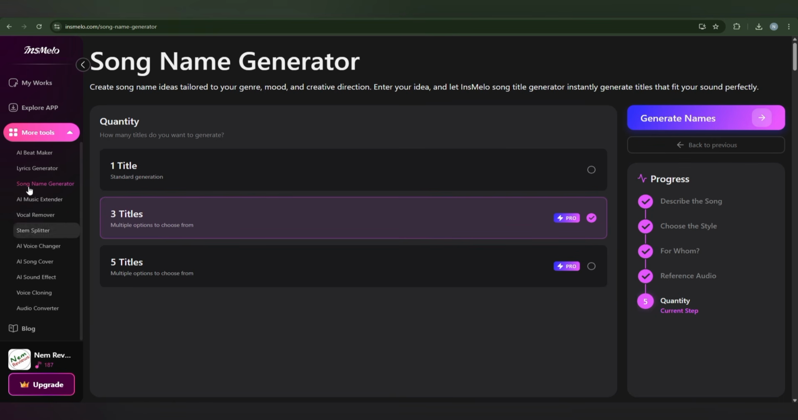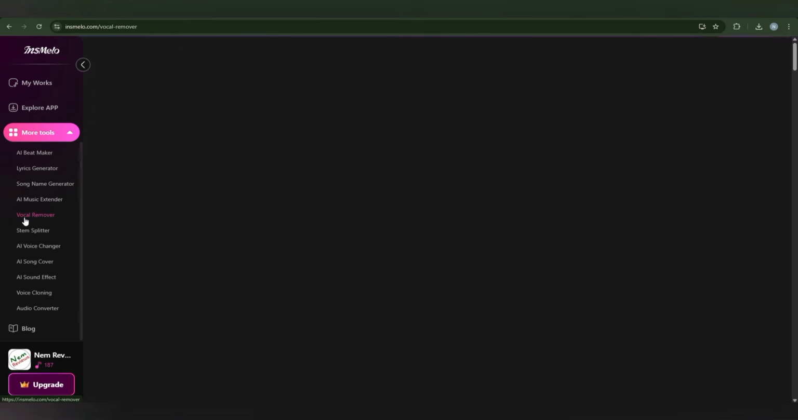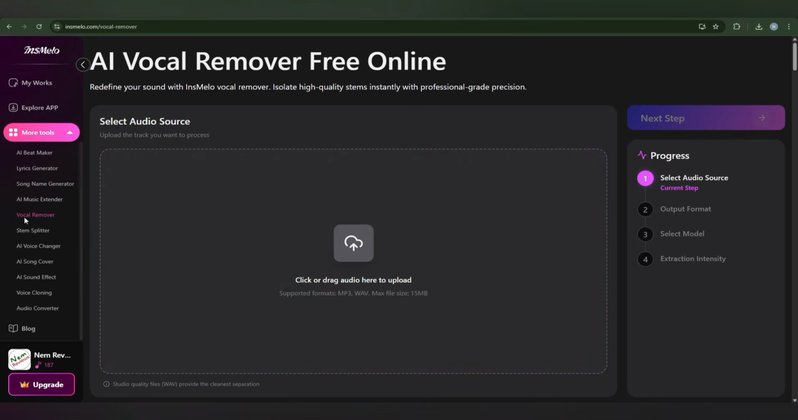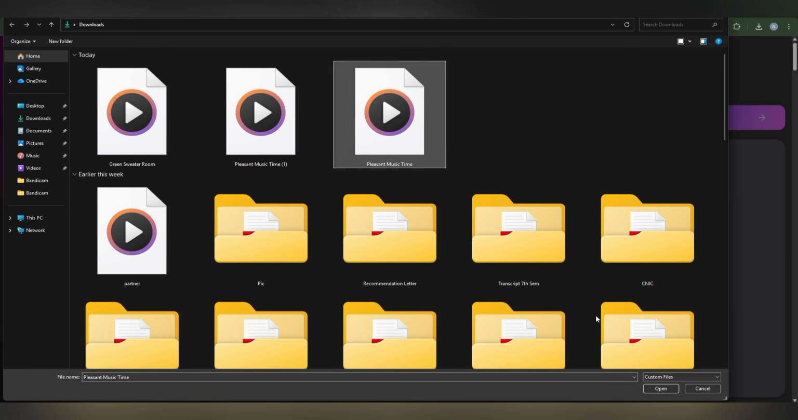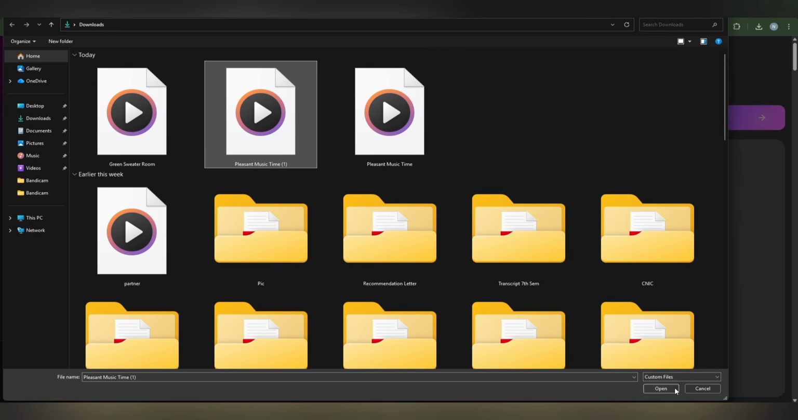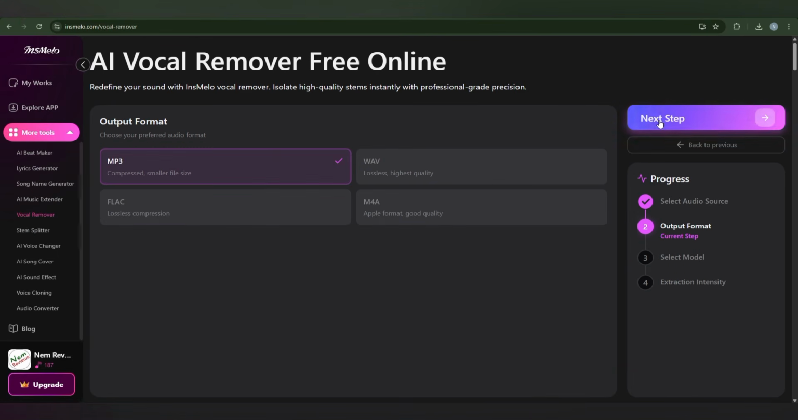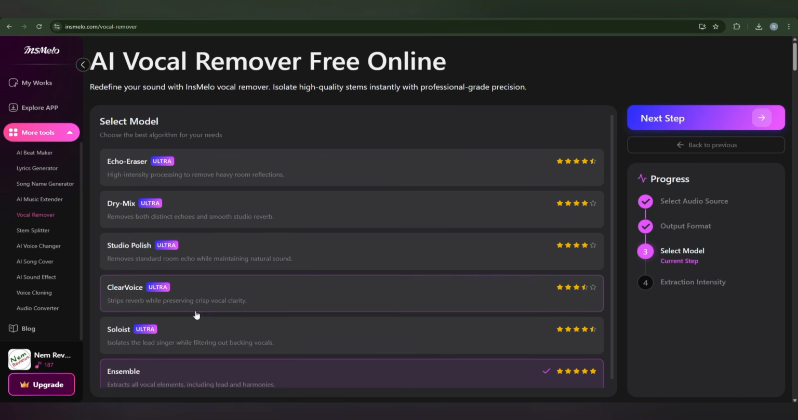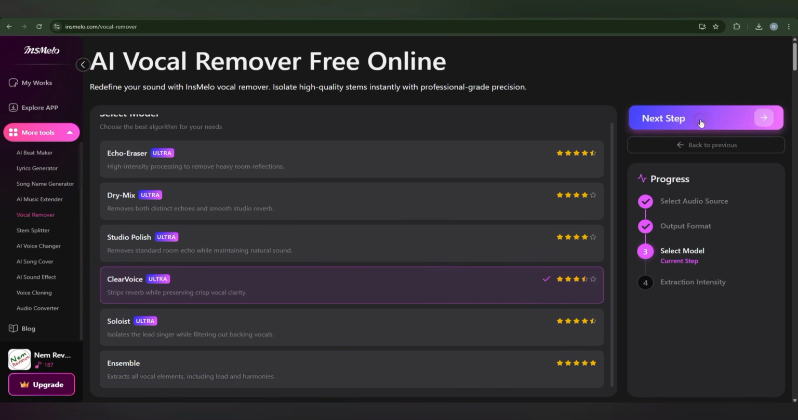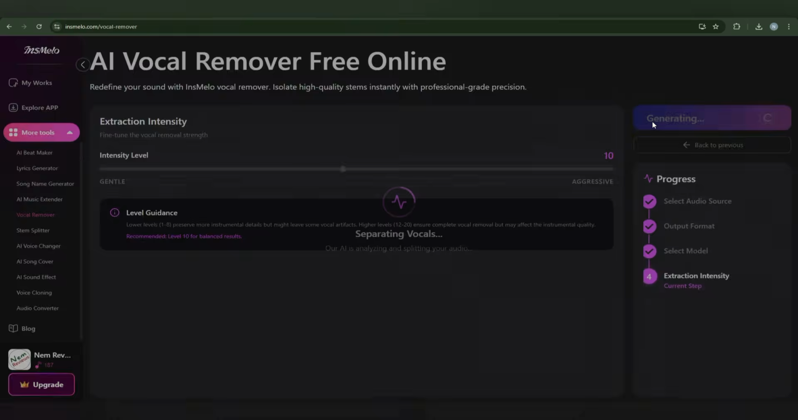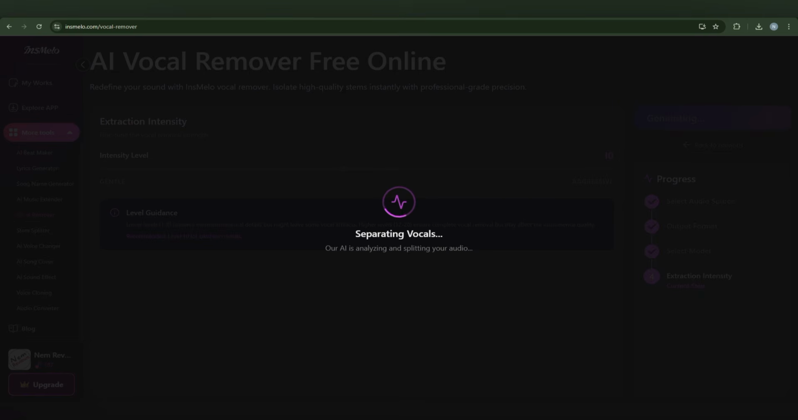And next is also some other feature, like the vocal remover. Yes, this is also a feature on Insmelo AI where we can drag the audio file. So we are going to select the audio file, click on open, and it will be uploaded. Click on the next step. Here choose the format, and then click on next. What should it be? Clear voice. I want it in ultra, and then you can also choose the intensity level and click on next, and the separating will be done.